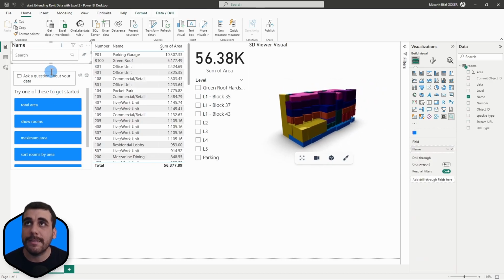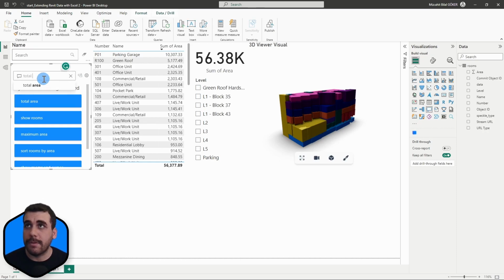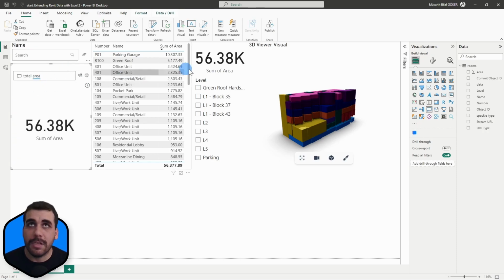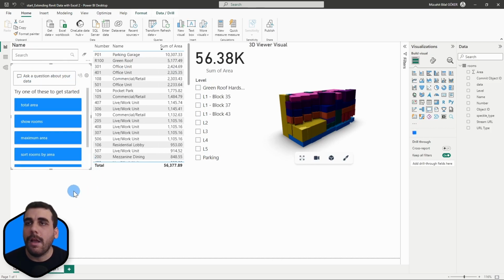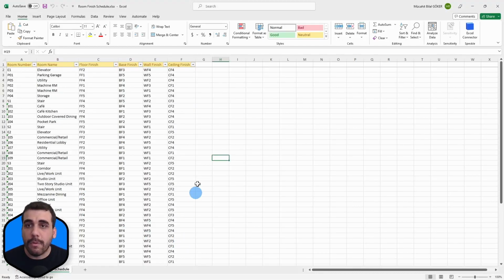So let's remove that. And then I also added a Q&A feature, which allows me to ask questions to my dashboards. We can ask the total area, even though we have another visual that shows that, this is more interactive. So let's relate and import this Excel data into Power BI first.